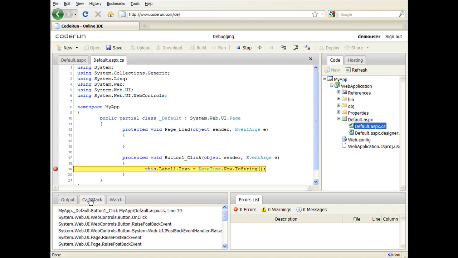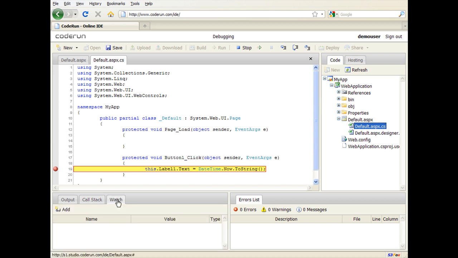The call stack window enables us to view the names and the order of the functions on the call stack. At the top of our call stack, we can see that the button click method was invoked by an onClick method of the button class. The watches window enables us to evaluate variables and expressions during runtime.